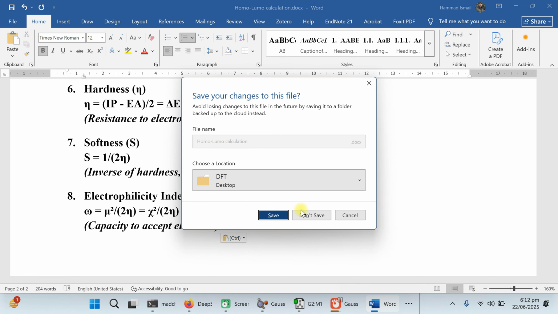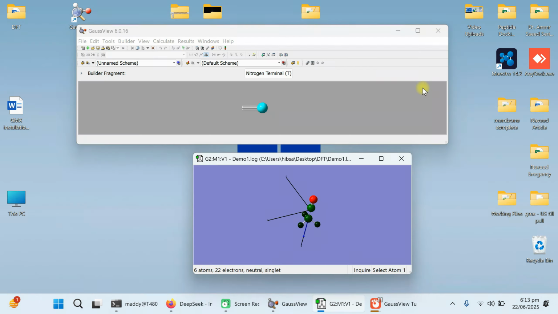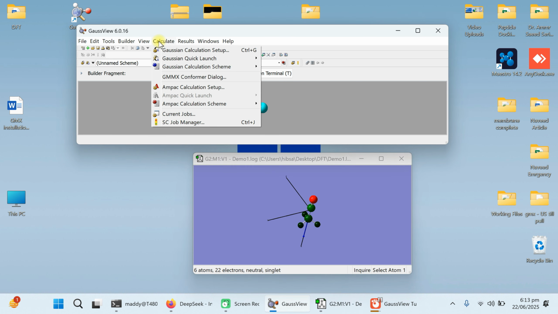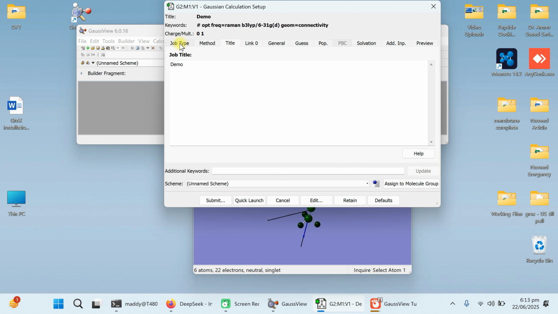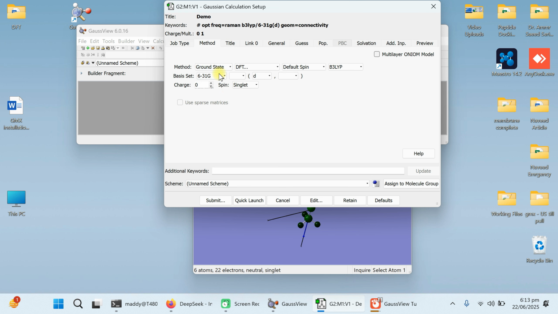So coming back to our original task, now I will explain how you can calculate if you have a bigger molecule like a peptide molecule or protein molecule. Simply go to Calculate, go to Gaussian Calculation Setup, and from this method you can choose OPT and frequency, and from Method you can change DFT to mechanics or the semi-empirical.